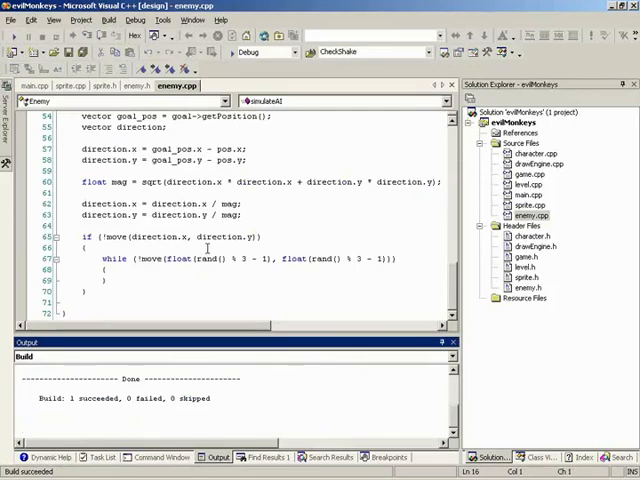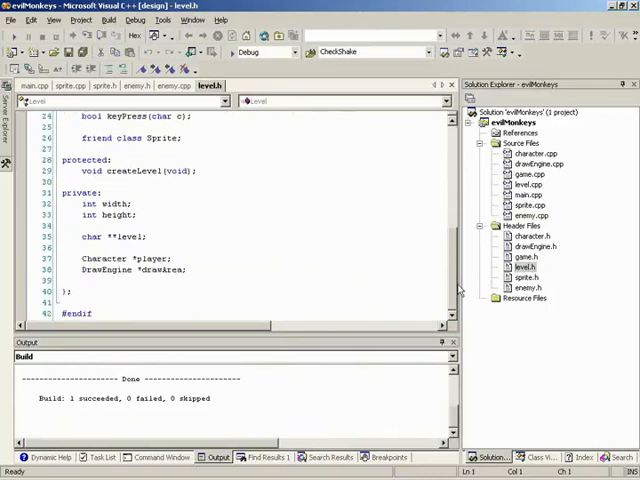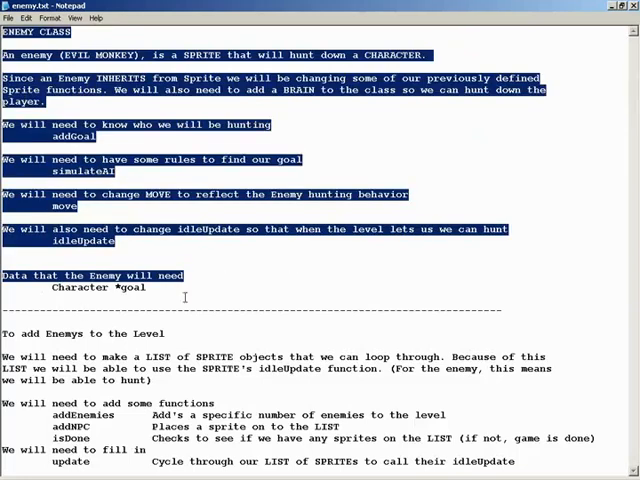We want to be able to use it. So let's go to our level.h. And we need to add enemies to this guy, right? Actually, before we do that, just jump back to the notepad, just so we can get a feel for what we've accomplished. So we did everything up top. All of this is pretty much done. And so now we need to add the enemies to the level.